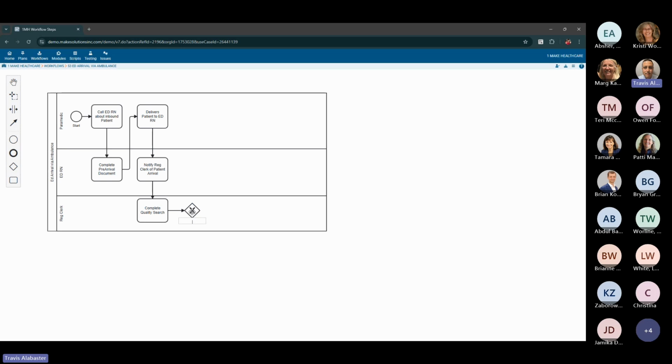So we double click on that gateway and we add in our question. Our question today for this workflow is patient search. And then we want to add in our two decisions. So we add in a task here, and this one will be yes. We double click the arrow and click yes.